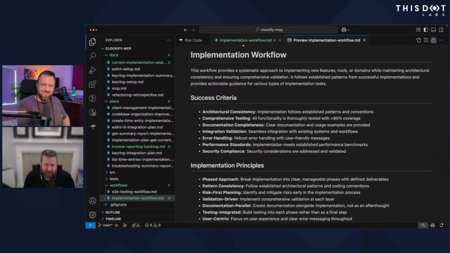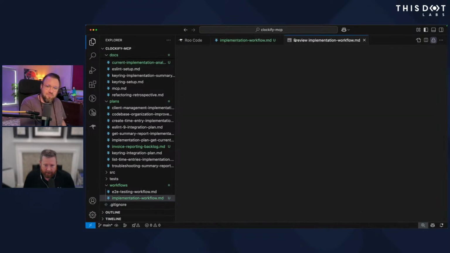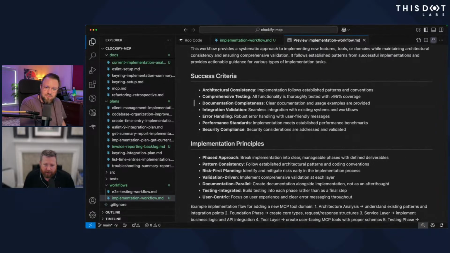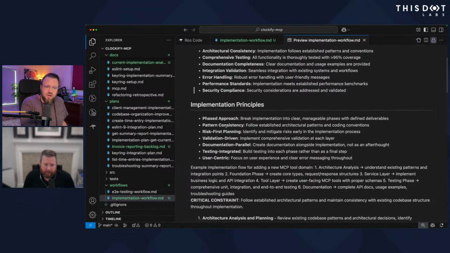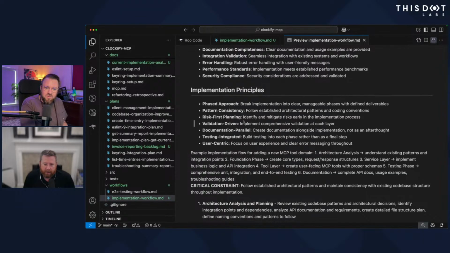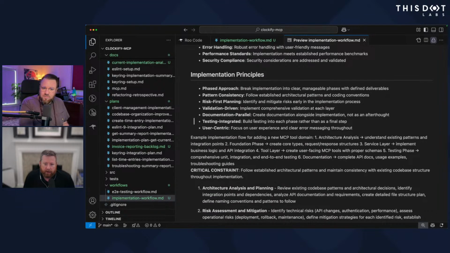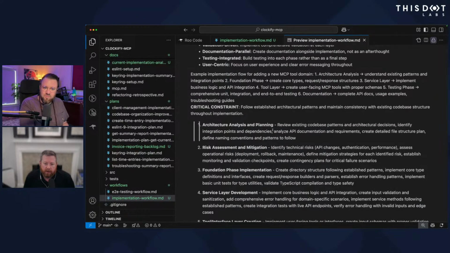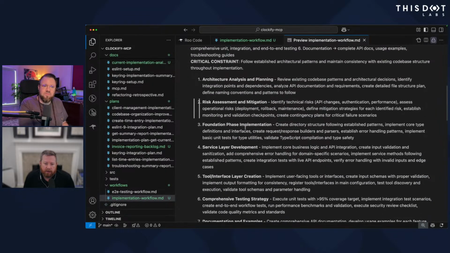All right, so this is context stuff at the top. Some feel goods, cool. Comprehensive testing, documentation completeness. Break it down. Okay, interesting. Risk versus planning. Create documentation alongside. Testing integrated, build tests into each phase. Okay, cool. Let's see an example. So architecture analysis planning. Okay, risk assessment. Cool.